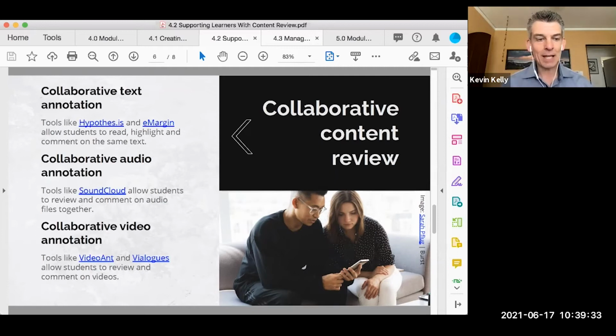And then last but not least, if you have videos that you want students to annotate, video and Vialogs are two tools that allow students to review and comment on videos, similar to SoundCloud.